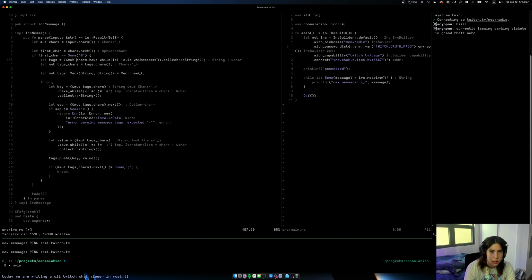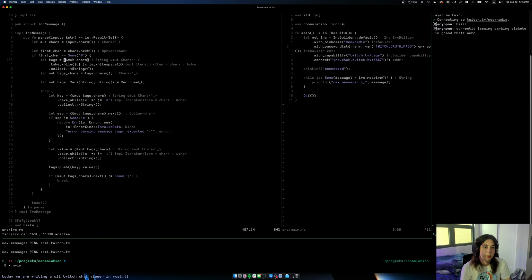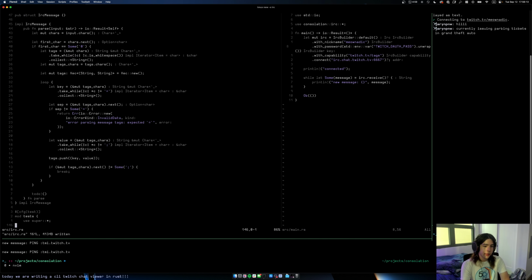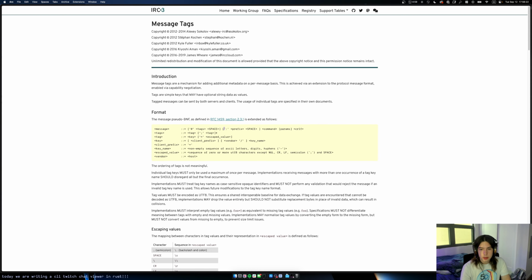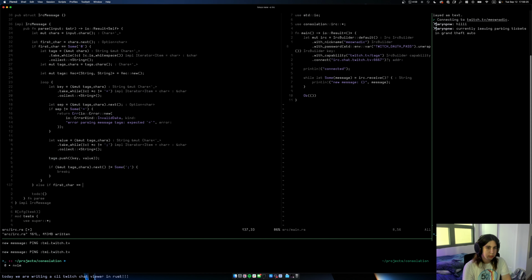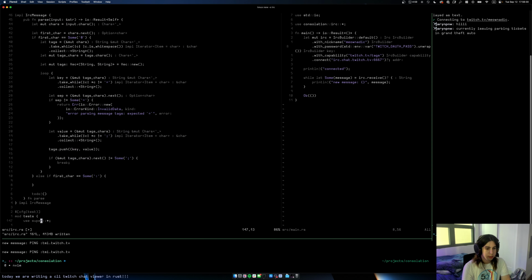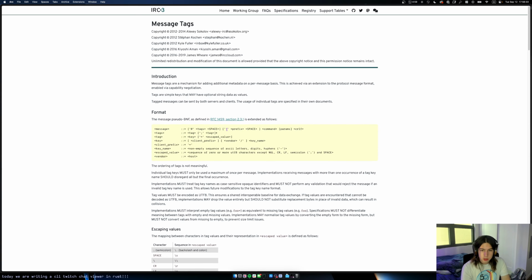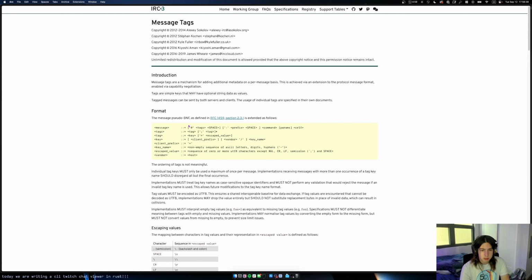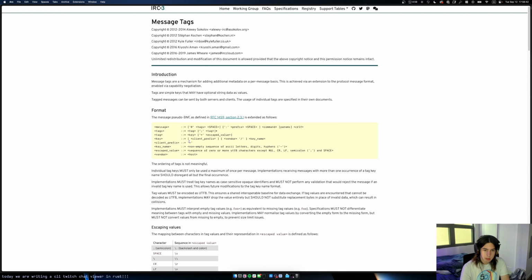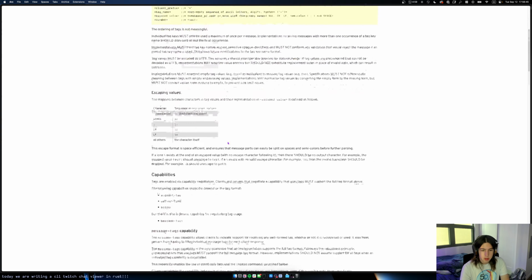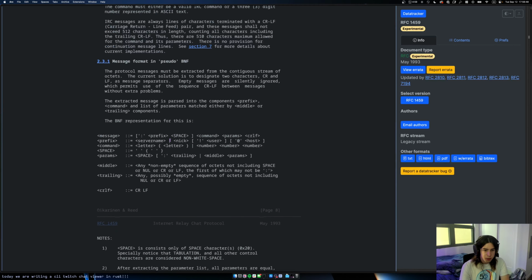And this actually needs to be a mutable reference, otherwise it'll consume chars, and we won't be able to keep parsing. And if the first char is a colon, then we need to parse the prefix. So we will say prefix. So we need to go back into the RFC to find the prefix definition.